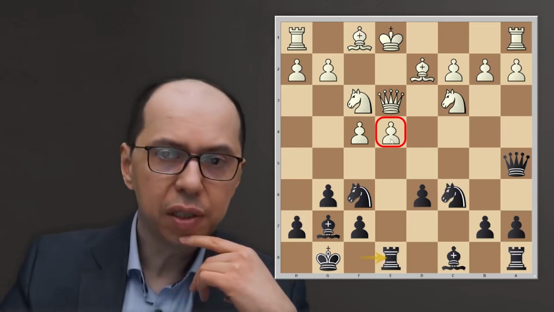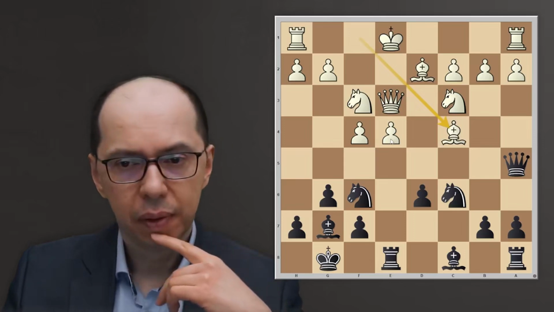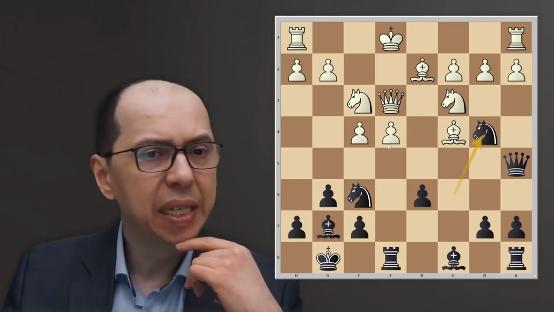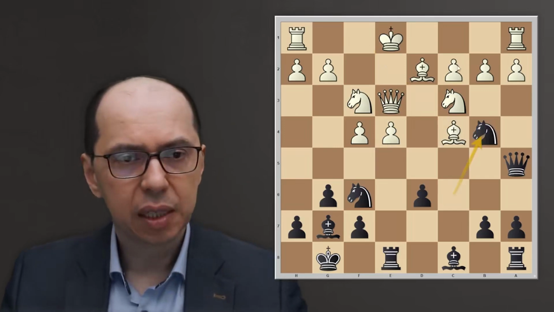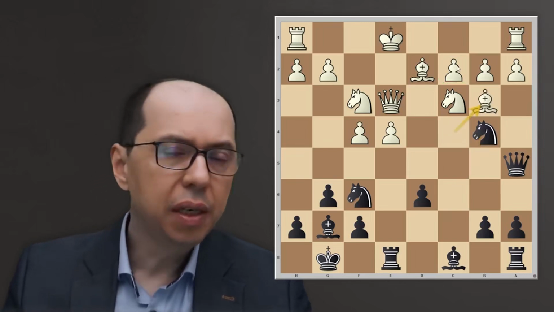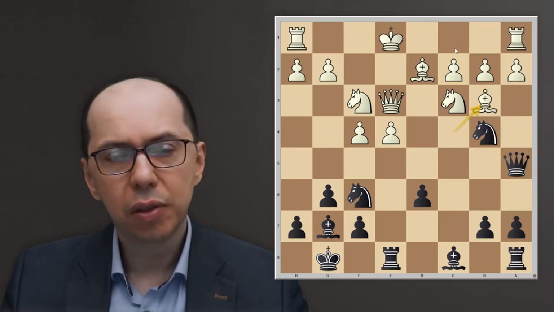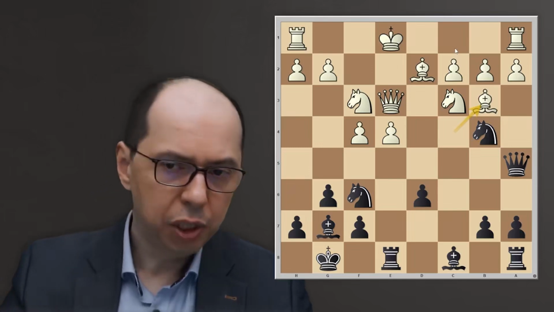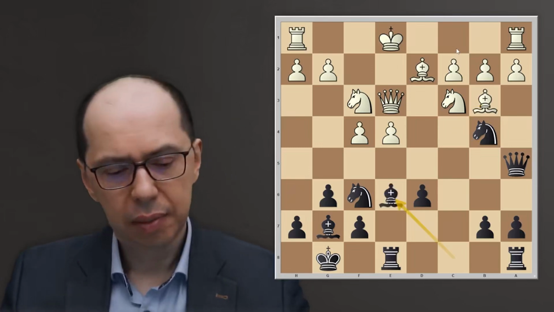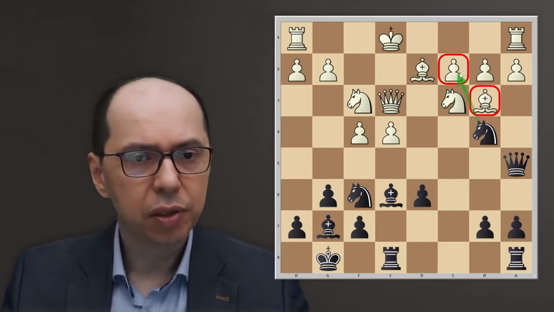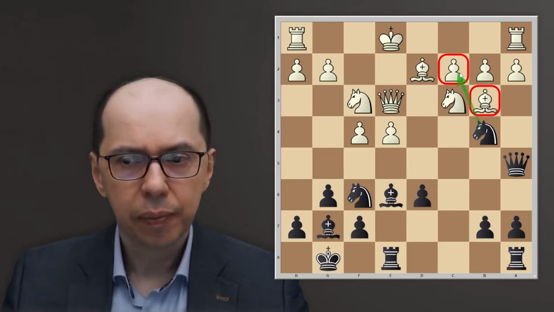So bishop c4 is better. Knight b4 is one of many possible moves attacking this pawn. Bishop b3 is necessary. You don't want your king on c1 in this type of position. It's just too much. Bishop e6, basically playing against the weakness on c2. The knight appearing on c2 would be problematic for white.